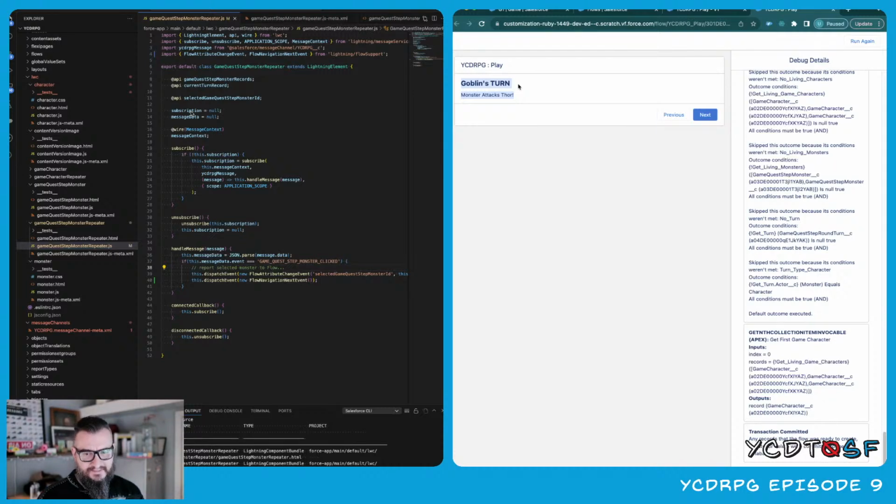We probably need that same highlight function on our monsters. We're getting to the point where both of these components kind of need the same stuff out of each other, and one would argue that should be a reusable component across both of them. But here we are. All right, so Goblin's turn.